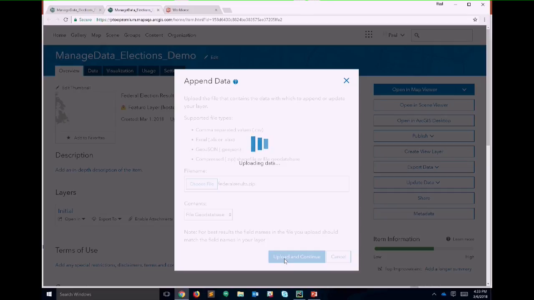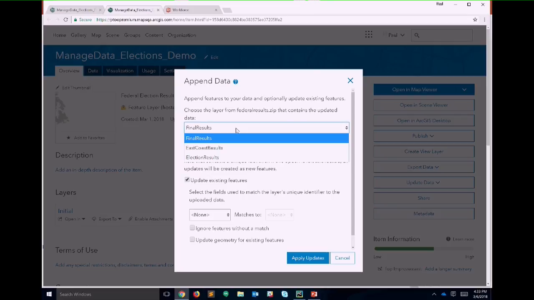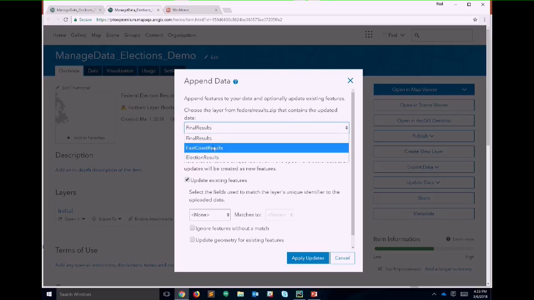It's going to upload it to ArcGIS Online temporarily as an item, and it's going to do a little bit of analysis on it. And in this particular case, my geodatabase has multiple feature classes in it. So for the purposes of this demo, I don't want the final results because that would spoil the surprise. I'm going to use East Coast results.